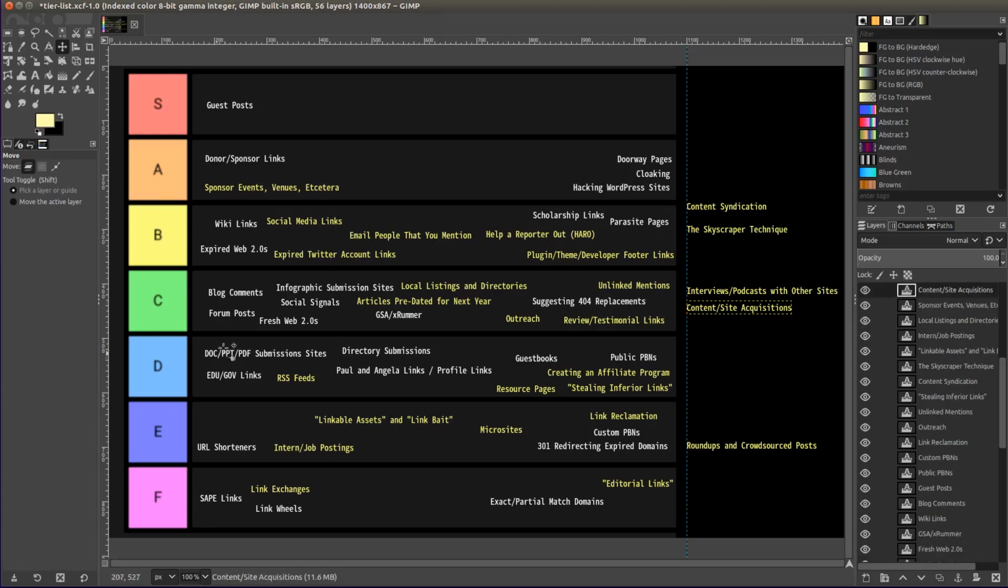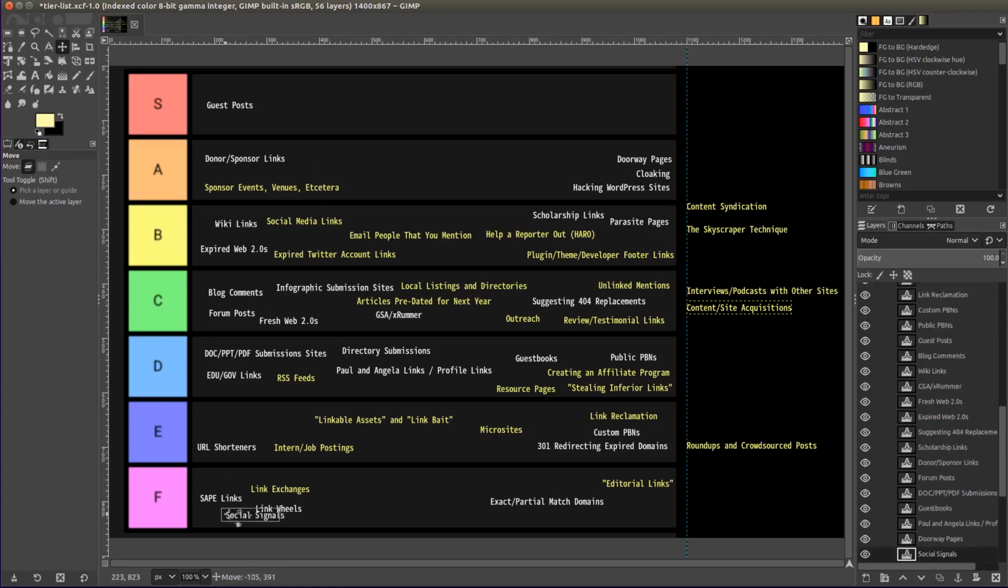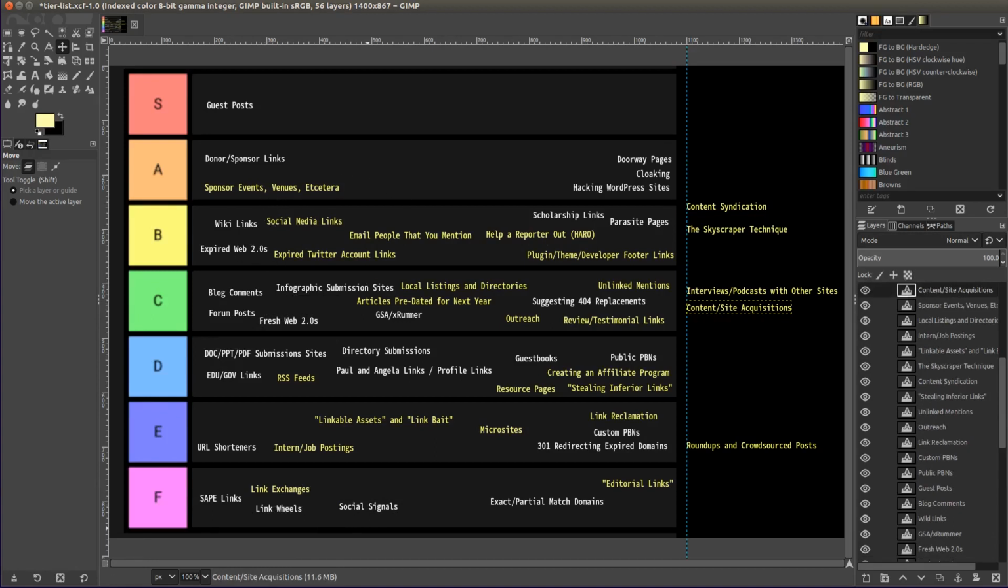Actually, if we're going to have a separate social media links thing, we're going to move social signals as a thing down to F tier. But social media links are an actual distinct thing.